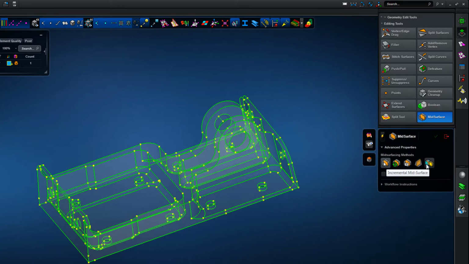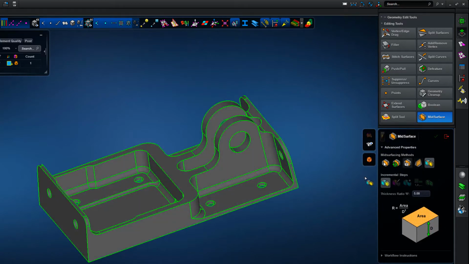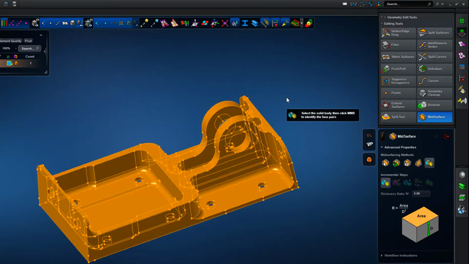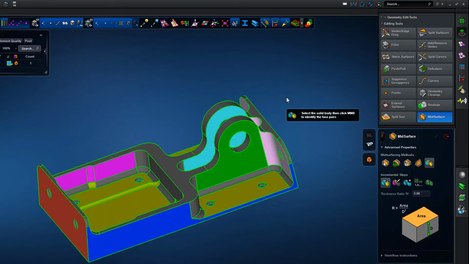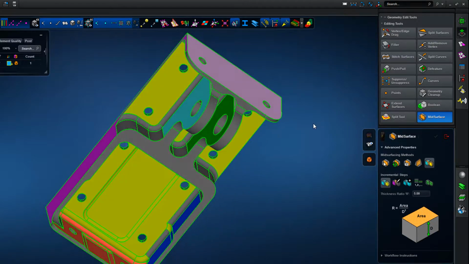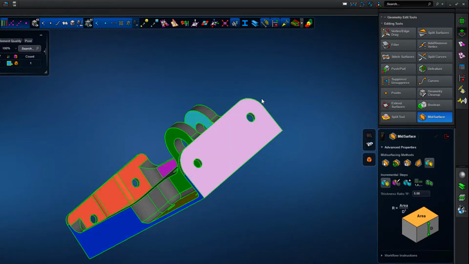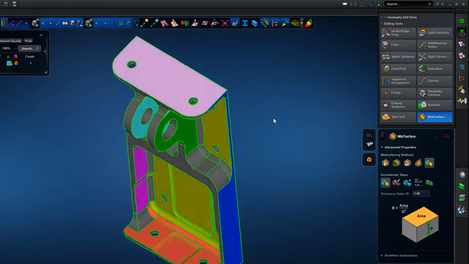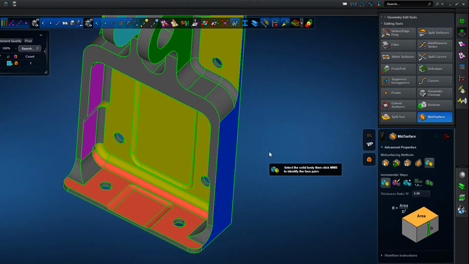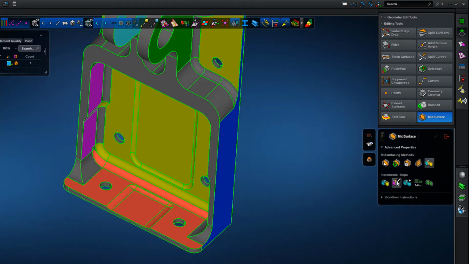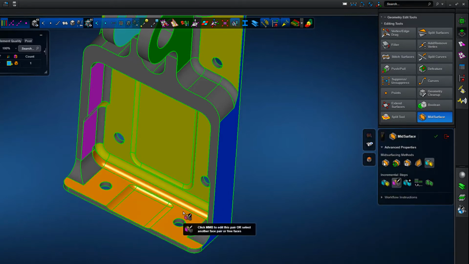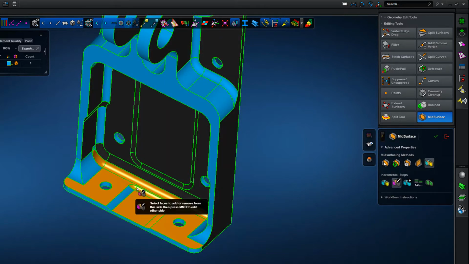If you've got a structure with lots of mid-surfacing to do, then the incremental mid-surface tool is perhaps a better option, and this can be used to highlight a given solid or series of solids, and Apex will then automatically define a series of mating surfaces which will be used to represent the underlying mid-surface. So we can see here we've got a mid-surface pair at the bottom of the bracket.